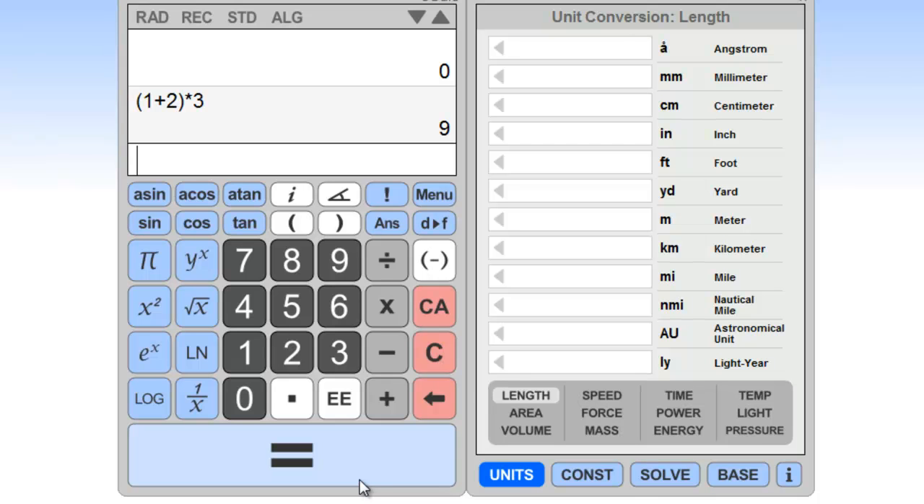If we didn't use the parentheses, then we'd have something like this. We'd have 1 plus 2 and then multiplied by 3, and so that would end up doing the quantity of 2 times 3 first, which would be 6, and then plus 1 would be 7, and you can see that result there.